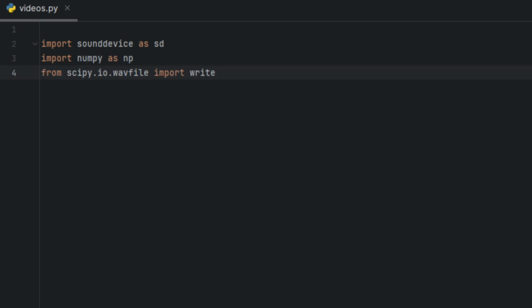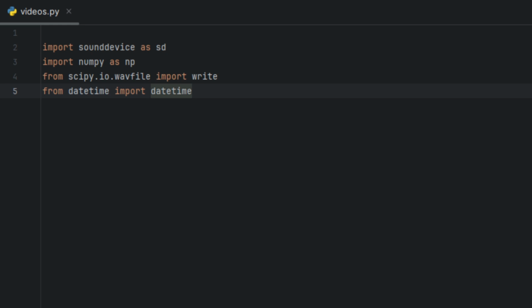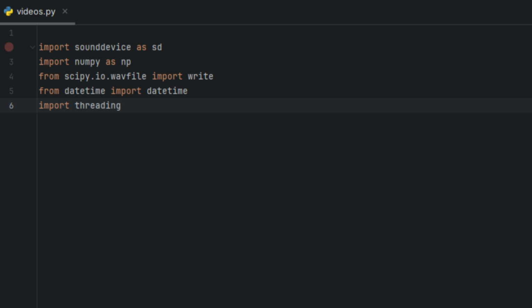Next, we're going to say from scipy.io.wavfile import write. This lets us record audio into a .wav file. We're also going to say from datetime import datetime. We'll use this to generate a unique file name with the current date and time. And finally, we're going to import threading. This allows our program to run in the background so that our user can press enter and stop the program.